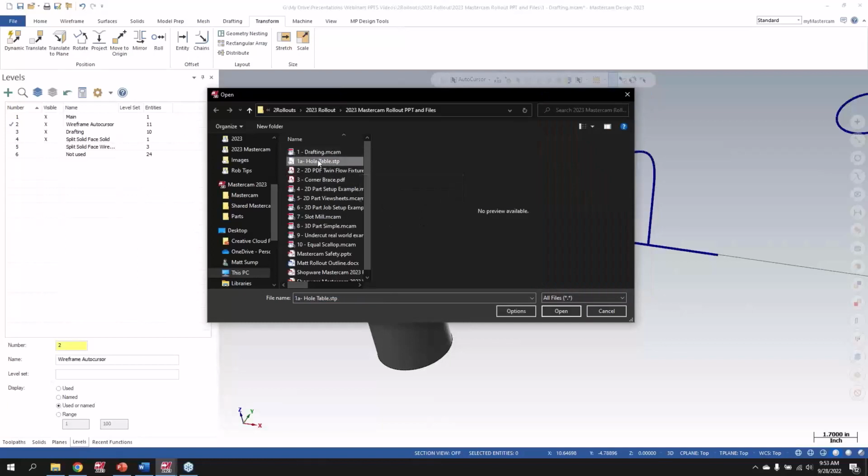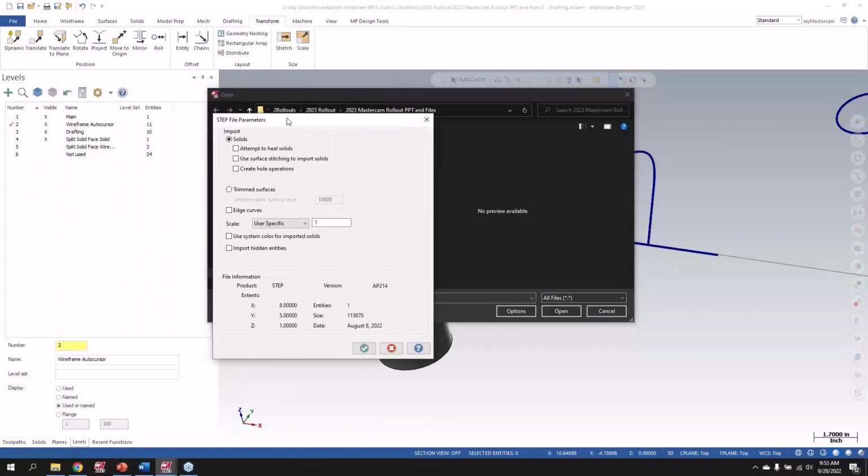But if I click on this step file, if anyone's unfamiliar, if I'm opening up a file that's not a native Mastercam file, I'll always have a certain amount of options depending on the type of file. So with this being a generic solid format, some of the options I have in here is, I can always bring it in as solids or as trimmed surfaces. But the new option we added in here is what's called create hole operations, which we added that function a while ago, but now this is just doing it at the time of file open.